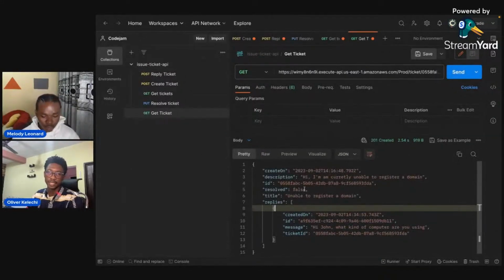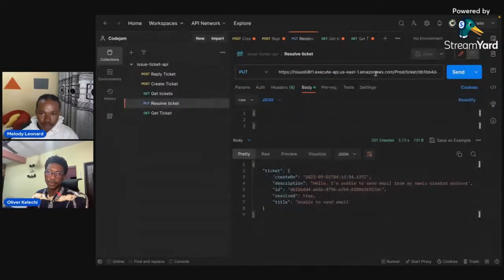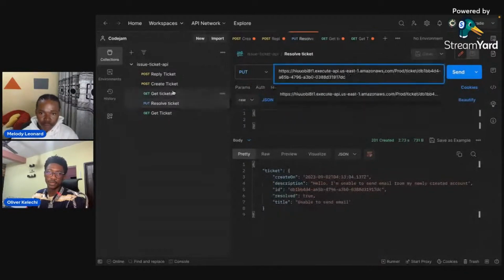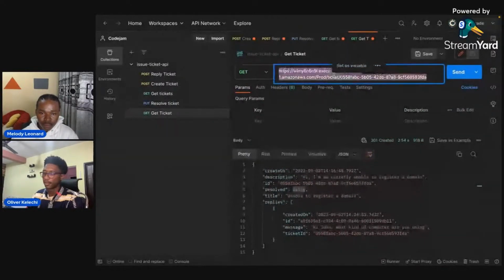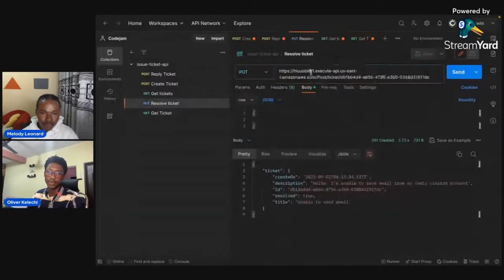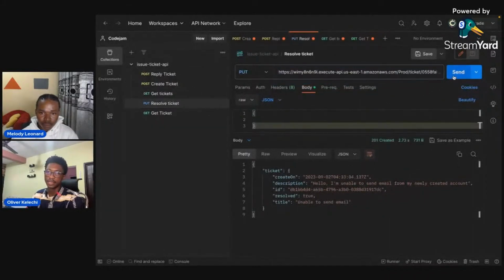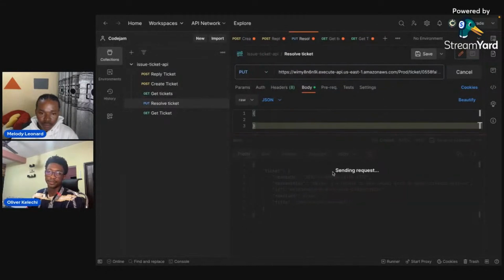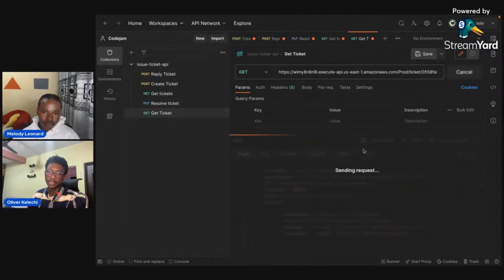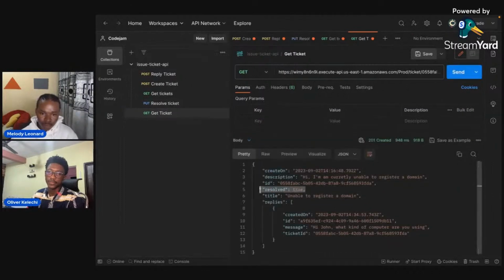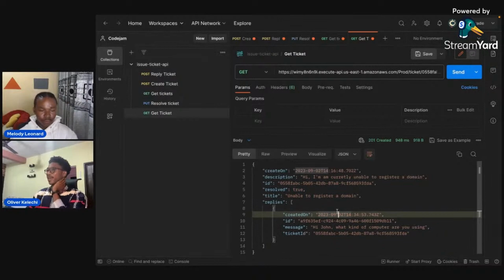Now let's resolve these tickets, right? The resolve just changes this ticket to resolved, right? So we want to copy that, and we want to still copy the get tickets part, but this time we put request. So we want to paste that. We want to send that. Okay, so you can see now resolved is true, and if we go over to get ticket, we see resolved is true. Okay, so all our endpoints are working.